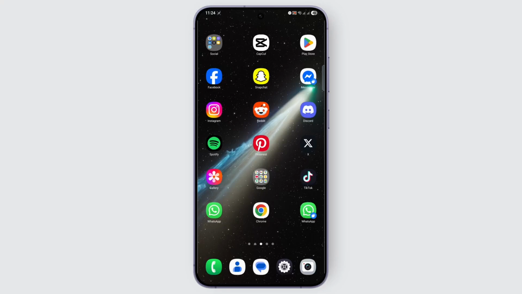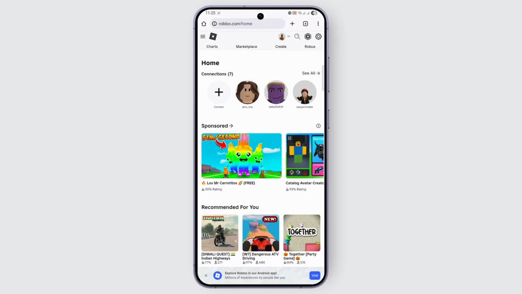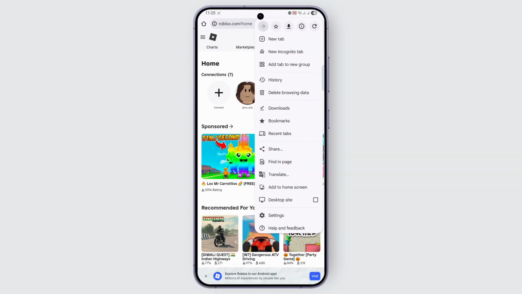First things first, you need to go ahead and open up Roblox on your web browser. So I already have my browser open here and my Roblox open. I've already logged in as well. Then if you haven't already, you need to turn on desktop site. You can do that by going over to the top right and then tapping on desktop site.